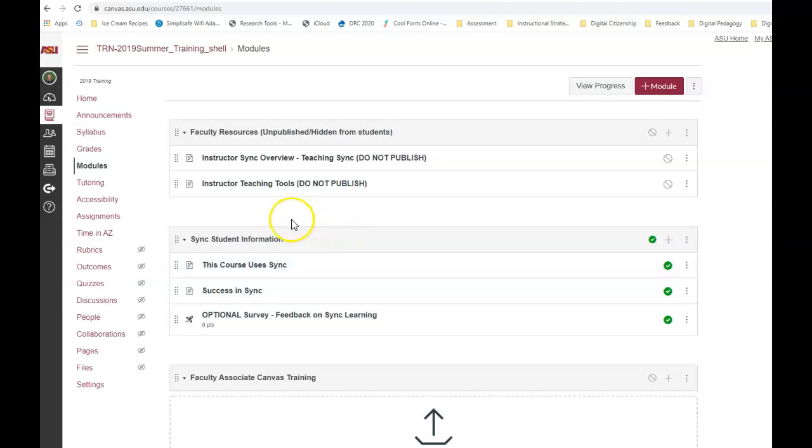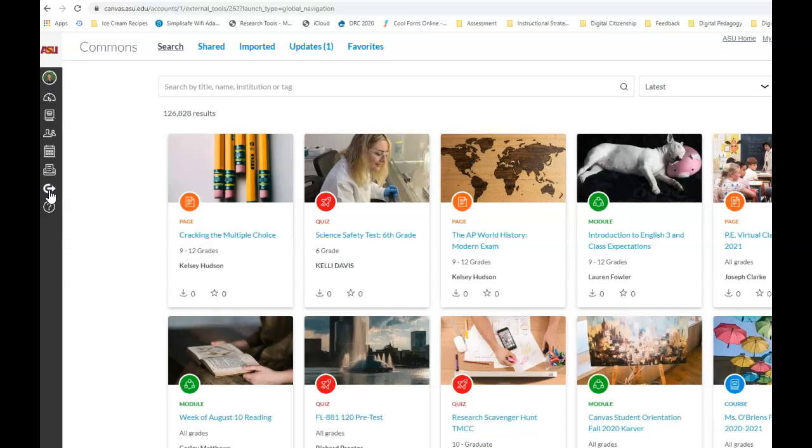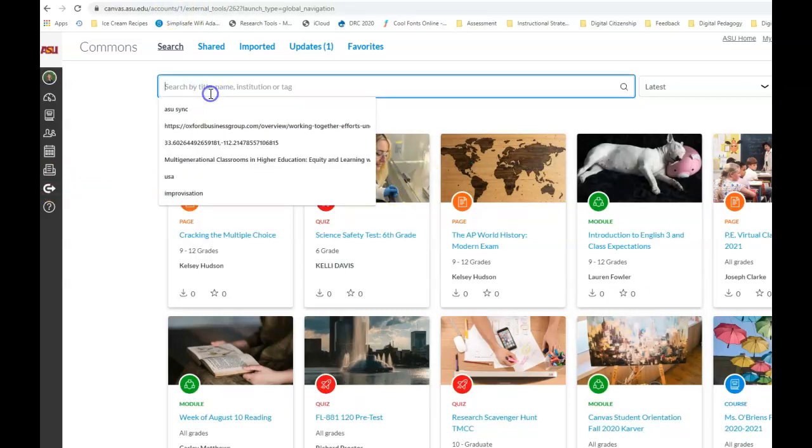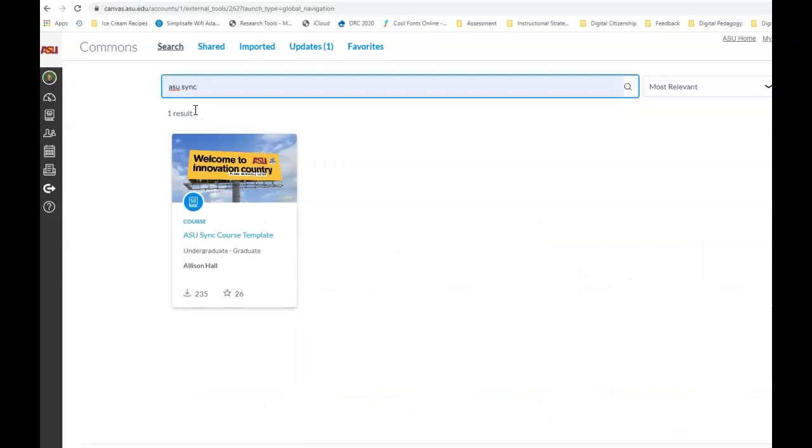If you're wondering what the Commons is, that is located right here in Global Navigation. The Commons is a place where you are able to access content available to everyone. And so what you can do in here is search specifically. And so I'm going to search for ASU Sync because I know that's the template that I would like to find. And this is, again, a template created specifically for ASU Sync, and it has a number of pieces of available content in it that you might want to share with your students.